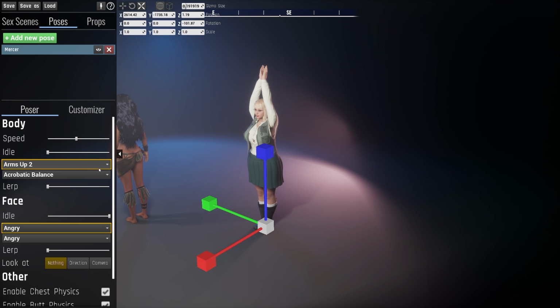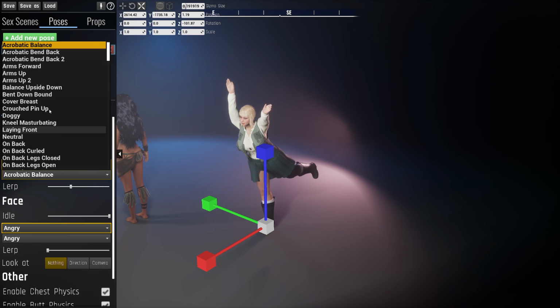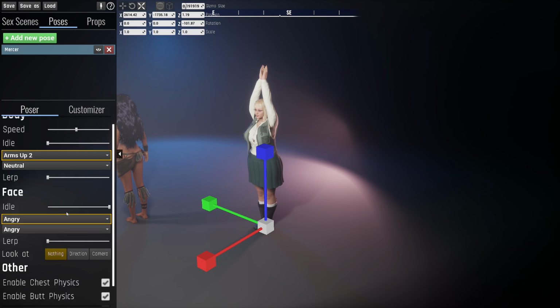So now arms up is highlighted and it's yellow, and I lerp around and I can go, and Nash's acrobatic balance is completely highlighted. And I can do in between, and I can change poses, and stuff will go in between there. Same for the face.